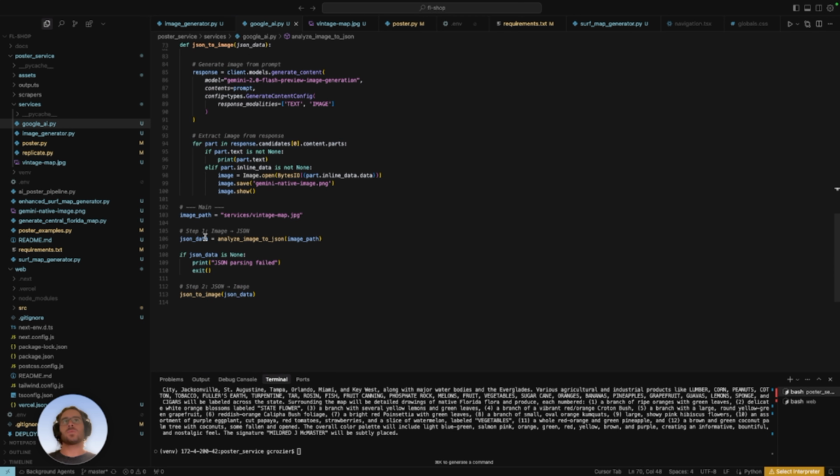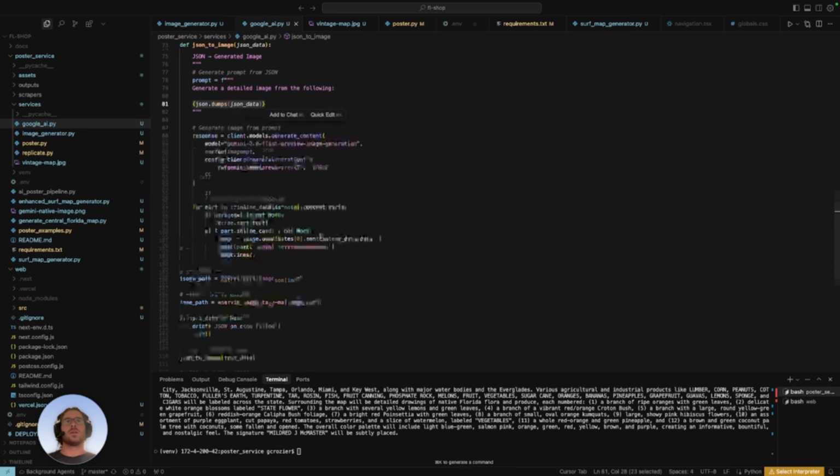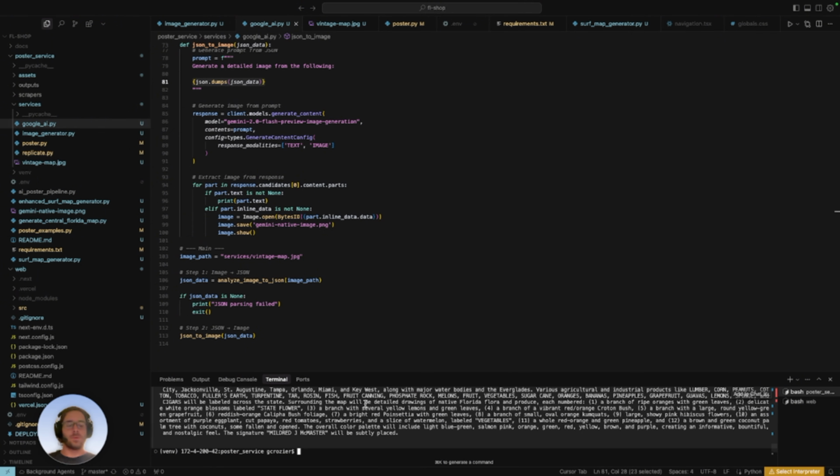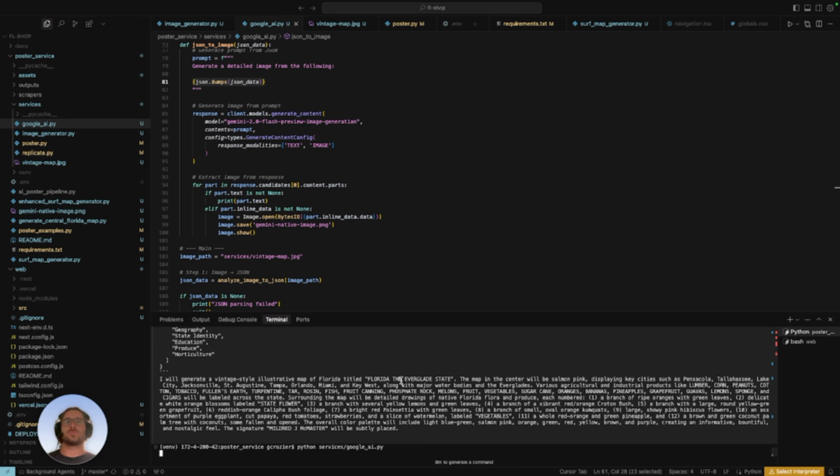So we get the JSON data, and then we pass that JSON to this JSON to image function that we just looked over, generate detailed image from the following JSON dump that data, or the JSON data. Then we use the 2.0 flash preview image generation, which is what we just saw in the docs. And then, yeah, let's go ahead and run that right here. Takes like 10, 20 seconds, not that bad.